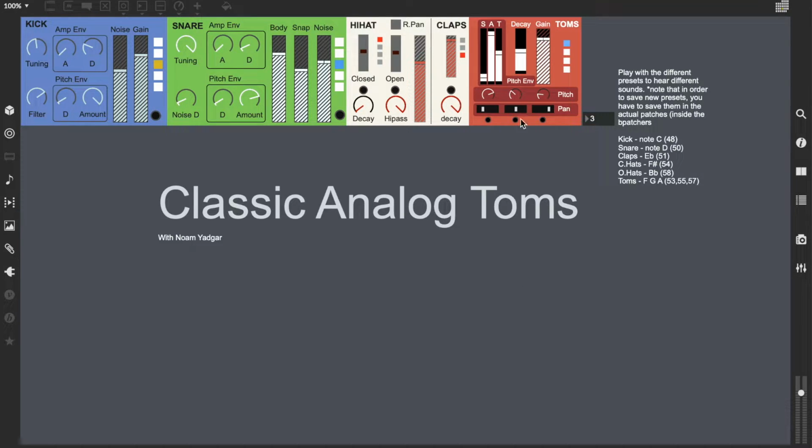And look at this. Isn't it just beautiful? I'm really happy with how this thing looks. It's intuitive and it just looks really cool. And make sure at the end of the lesson to download this patch for free.